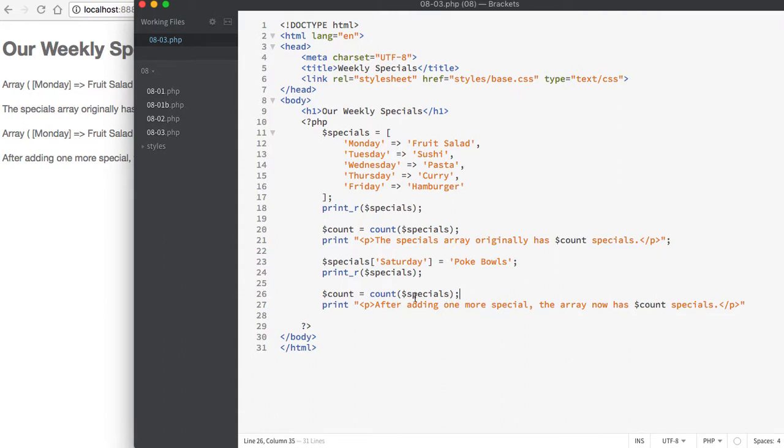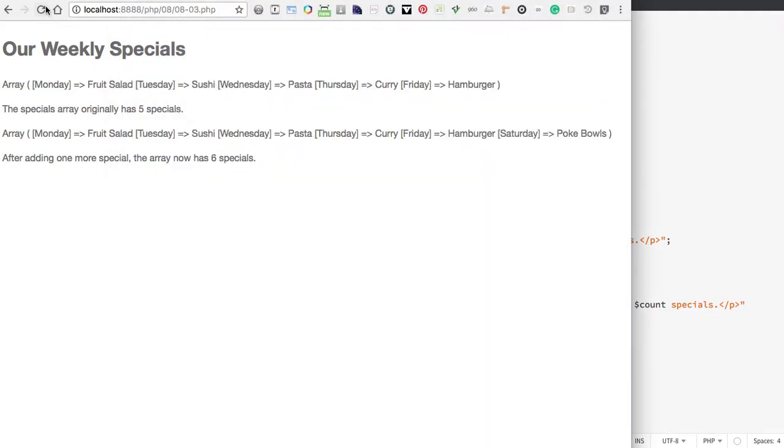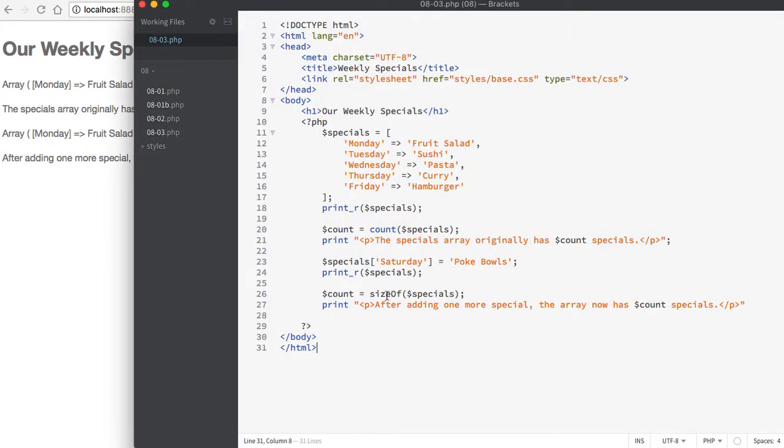It is worth noting that in addition to using count, it is possible to use a different function. This is the function called sizeof, and it's an alias to count. It's also going to return the number of elements in an array. So if I save my page and we look in the browser and refresh, there is no change. Both sizeof and count are going to always return elements in an array.